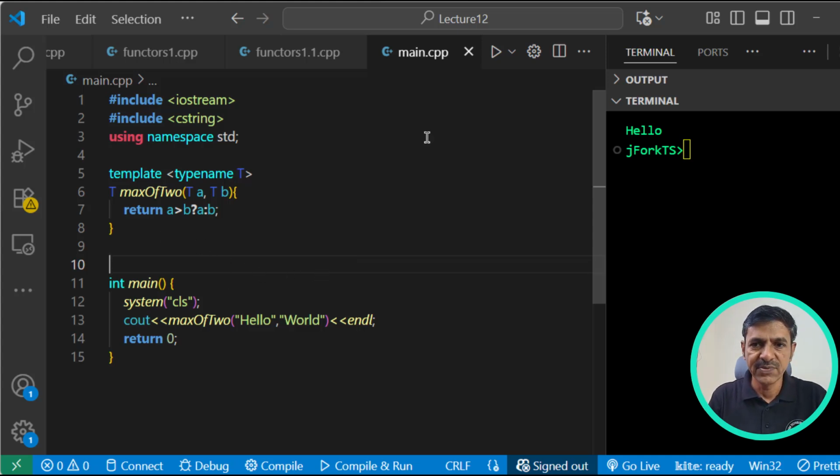Now if you run the program, I'm not getting the result as expected. Hello, world. Word is the larger object in terms of alphabetical order. We should be getting word as output. We are getting hello. That is because we are not literally comparing character by character. So this needs some amount of specialization.